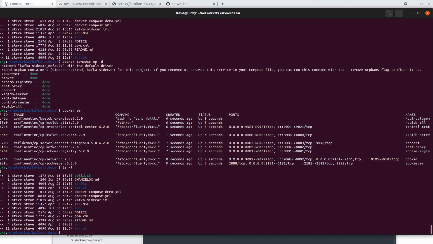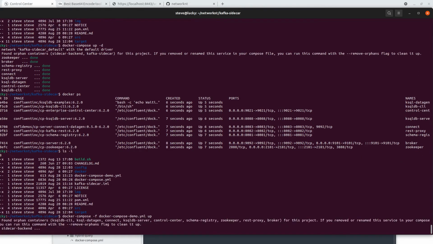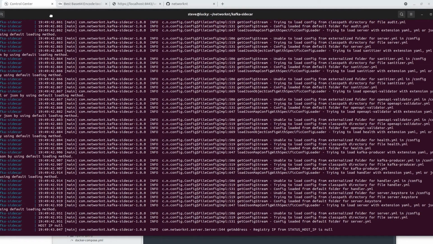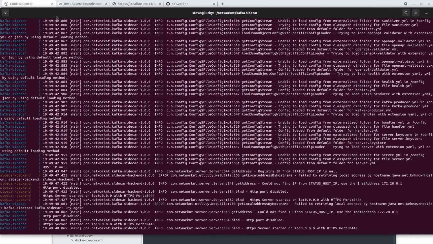In order to start the demo application, we can use docker compose -f docker-compose-demo.yaml up. We are not using -d this time so that we can see the logs on the terminal. Let's get this one started. You can see we have this server started already, both Kafka-sidecar and the sidecar backend.